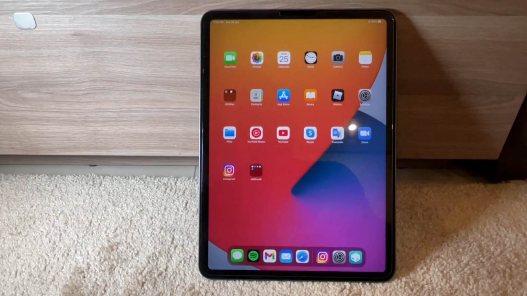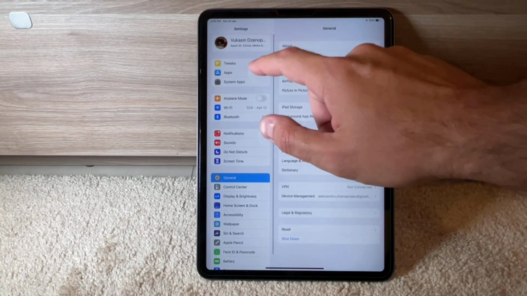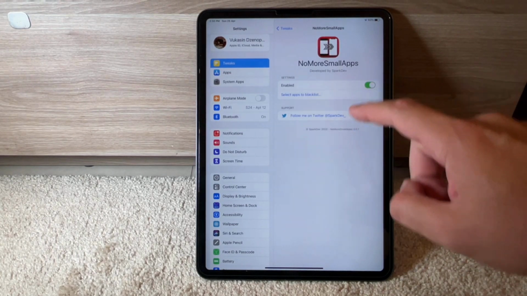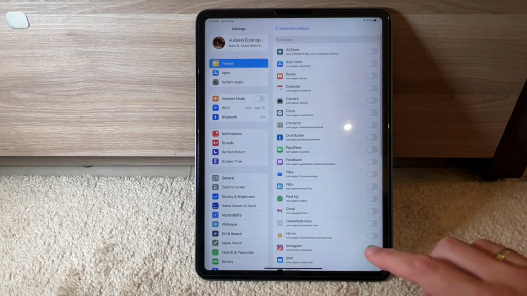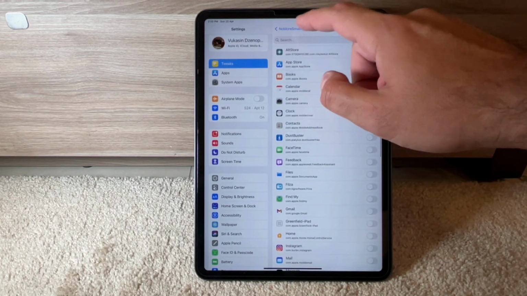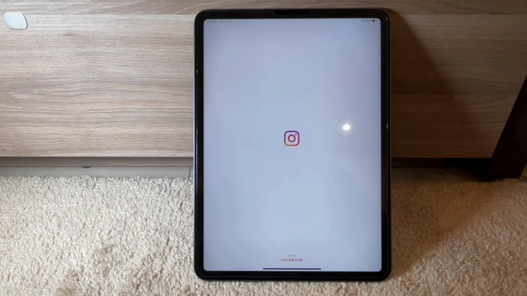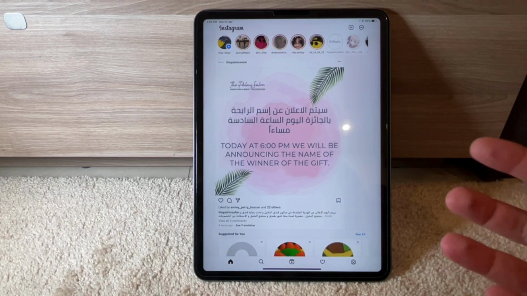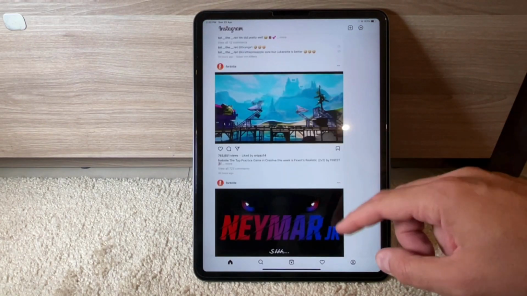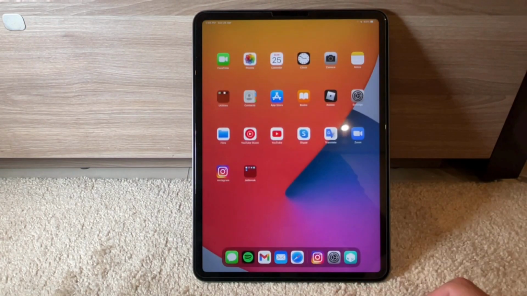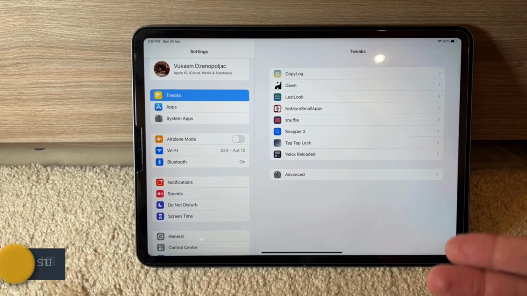All right, so I've installed No More Small Apps, and I've zoomed out a little bit so you can see now. When I go to settings, No More Small Apps, it's enabled. And the only thing that you can choose here is the apps to blacklist, for the apps that you don't want this tweak to work on. So let's try it and see how Instagram looks now. See, it's full screen, and it gives you a better overview of the whole thing. So this is a pretty neat tweak, and I would say it's a must-have for big screens. No More Small Apps.